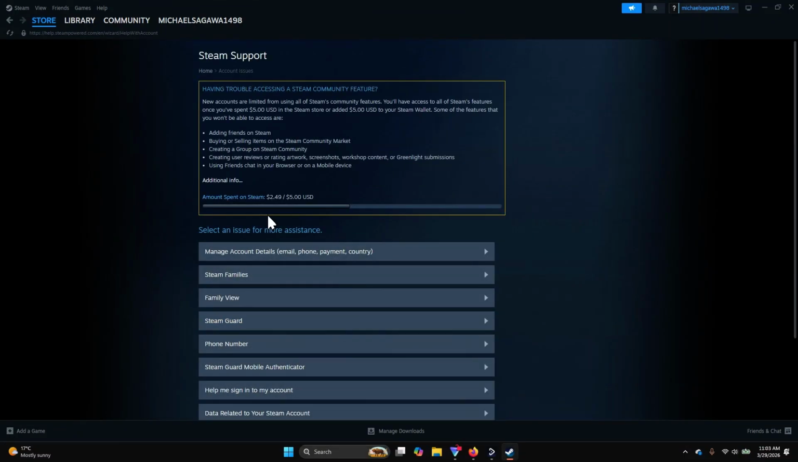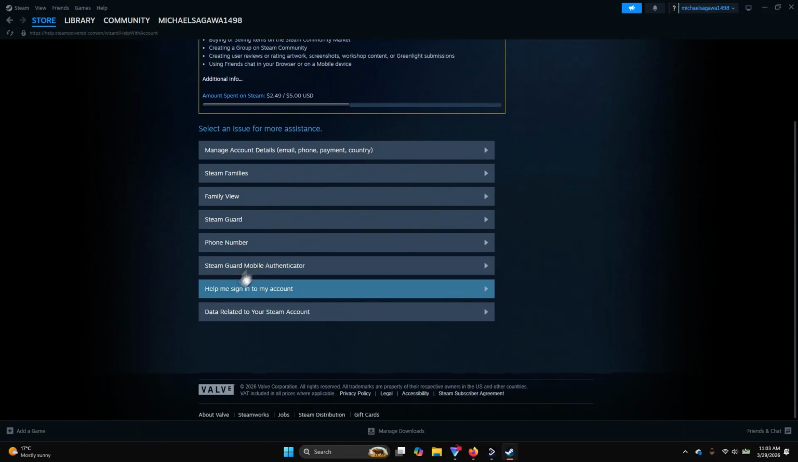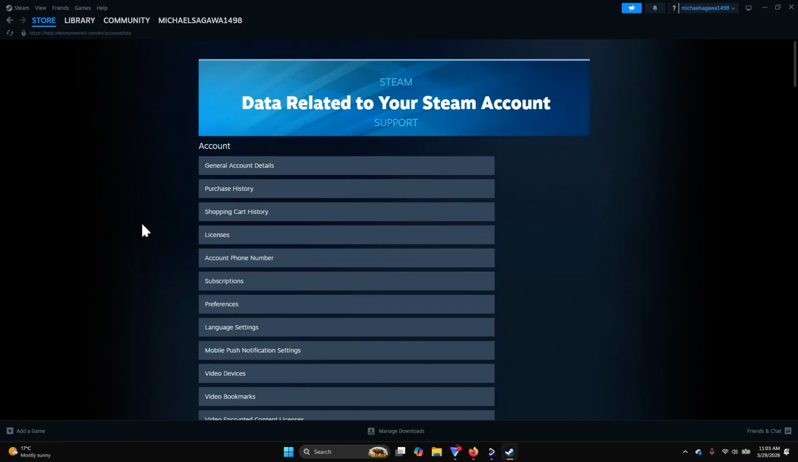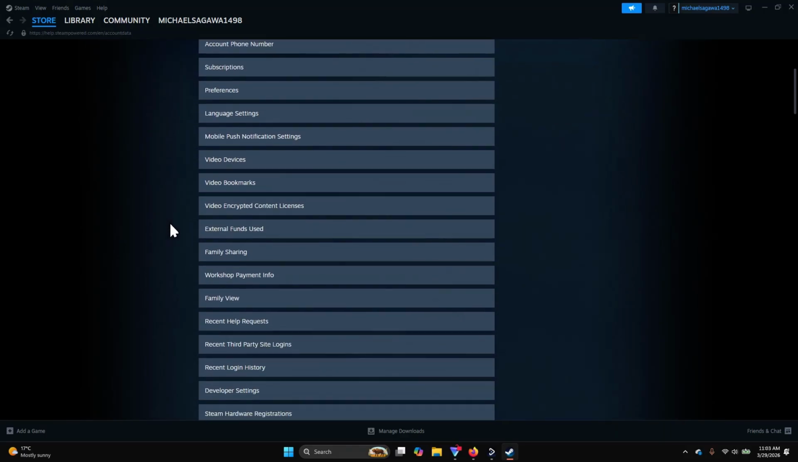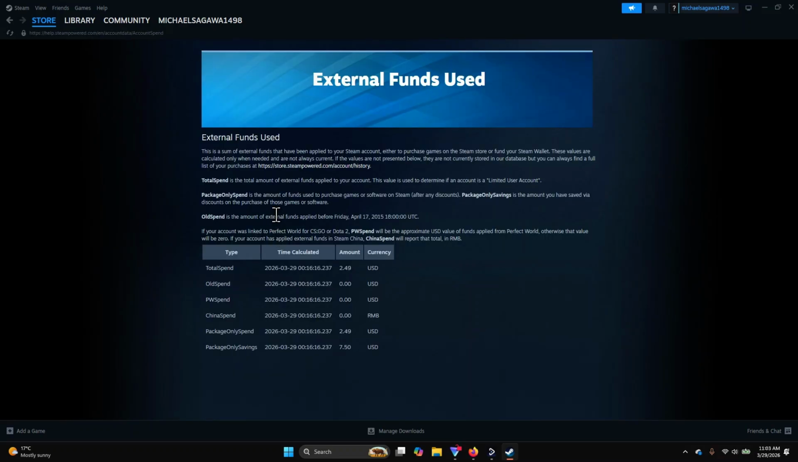And under the My Account page, you'll scroll down and click on the option that says Data related to your Steam account. And once you open the data related to your Steam account, you'll scroll down and look for an option that says External Funds Used. Click on this button. And here it is. Here is the amount you've spent, and you can see the amount you've spent on Steam on this page.